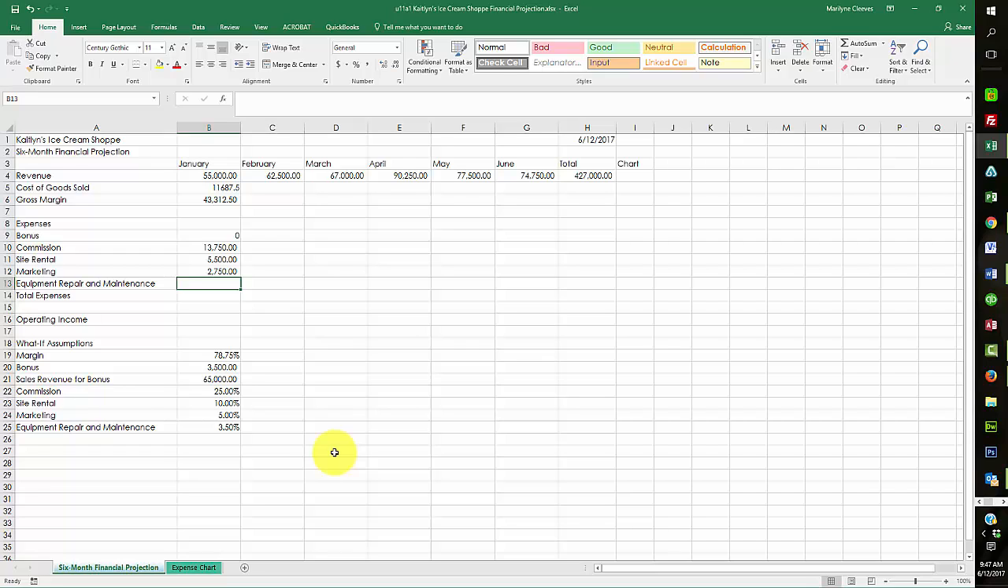Last one equals revenue times equipment repair and maintenance, F4 function key, I'm done. Now, I'm going to total this up using my auto sum feature, which we've already learned, and enter.